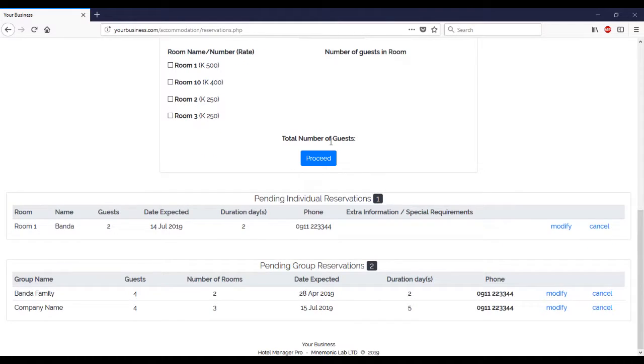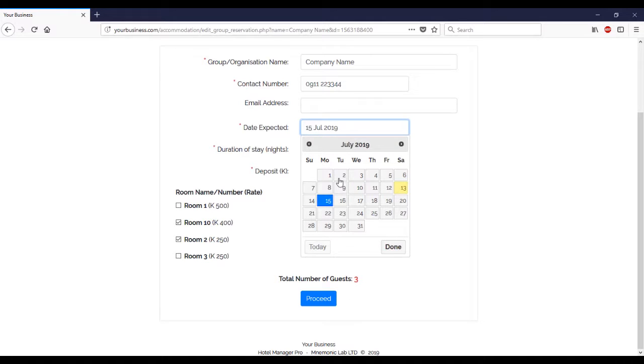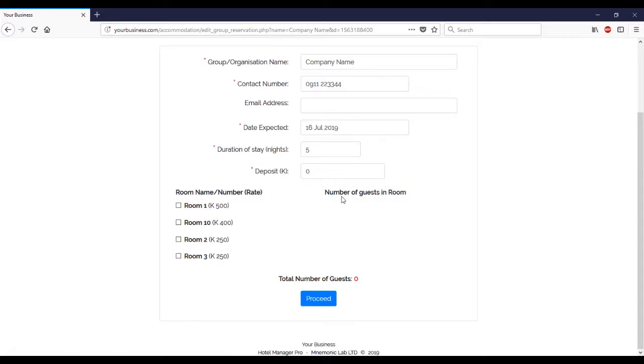So updating a group reservation is quite similar. So you'd identify the group you'd like to update, select that reservation. So for these guys, we would like to remove 1 room, bringing the total number of guests to 3. The expected date, for instance, becomes the 16th. They'll only be around for 2 days as well. Then we'll set this to that.